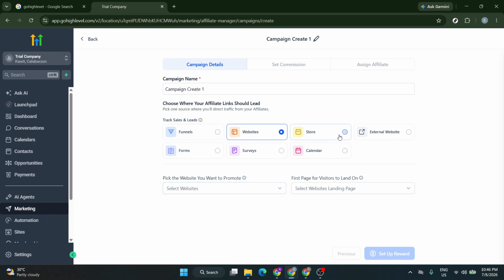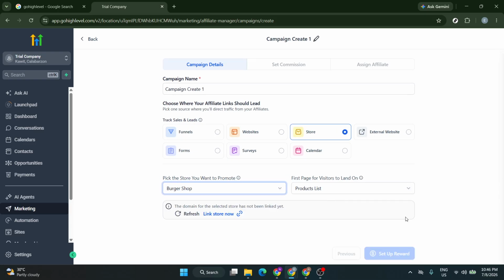Once that's done, click Set Up Reward. Here, you'll define what the affiliate earns. Then move on to setting the commission. Be sure this matches the reward structure you want to offer for booked appointments, and double check your settings before continuing so you avoid confusion later.